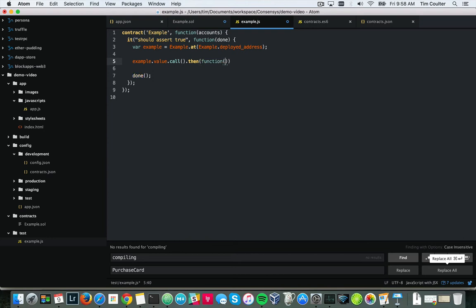Now, this value function is going to return the value. So we'll just go ahead and call the function that returns value, and assert equals value 0. Value should be 0 after deployment. Now, just to make sure that this moves on, we're actually going to remove the done function here and put it on the end of this.